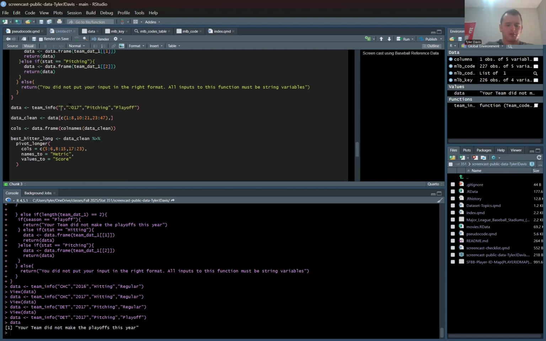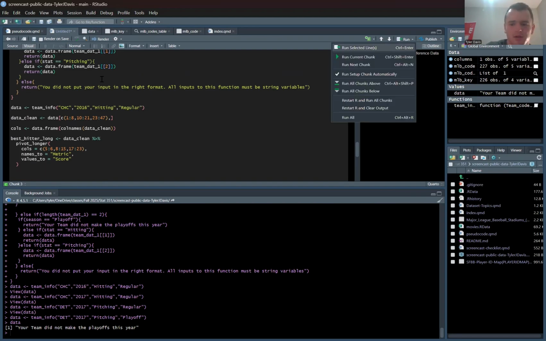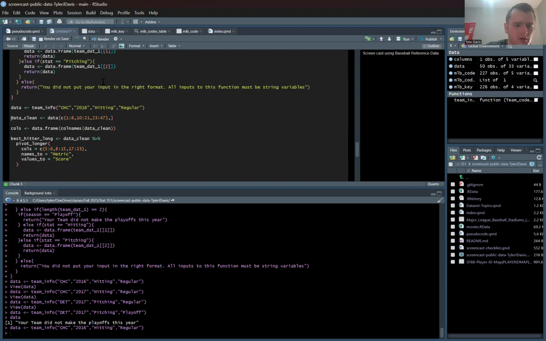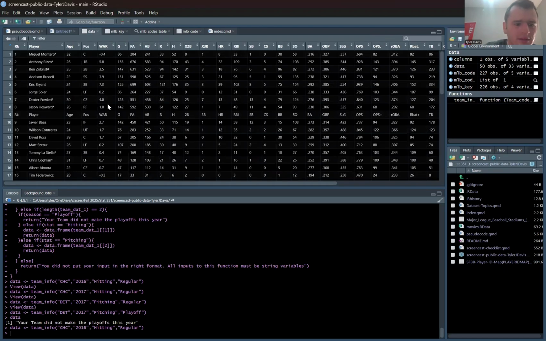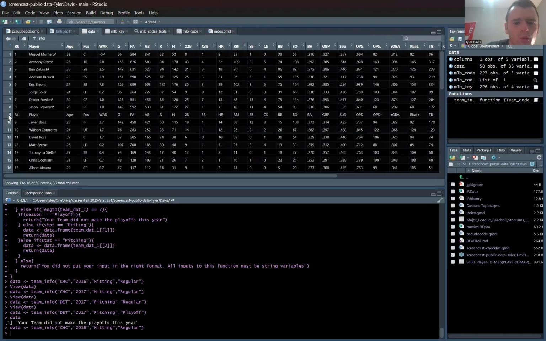All right. So now we're going to go ahead and do an analysis on the best hitter for the Cubs in 2016, hitting during the regular season. Okay. Now, what is this going to be? So we're looking at this data frame.